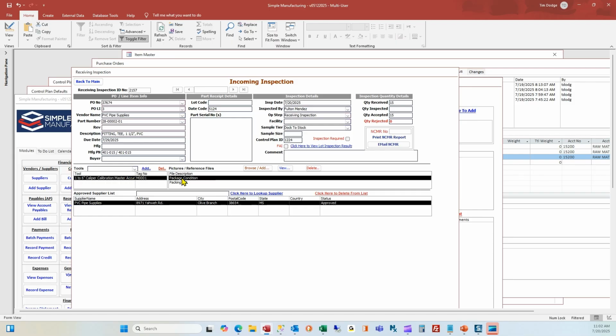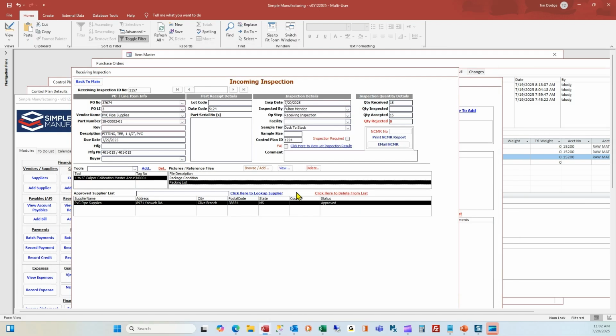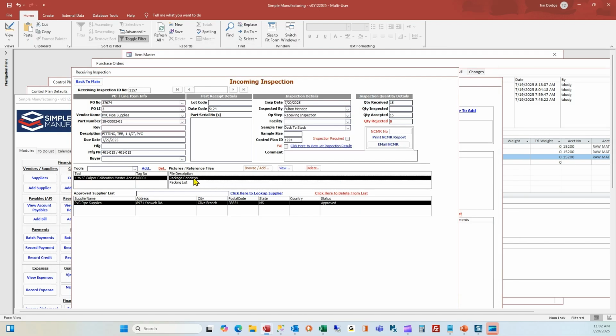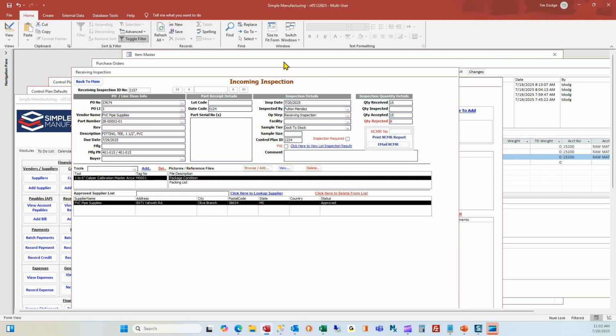Another feature is to add an unlimited number of files to the inspection record. CFCs, material test records, foundry details, test reports, and even packing lists can be added. Additionally, pictures of damaged goods, damaged packaging, or red line drawings can be included for non-conforming or defective products.